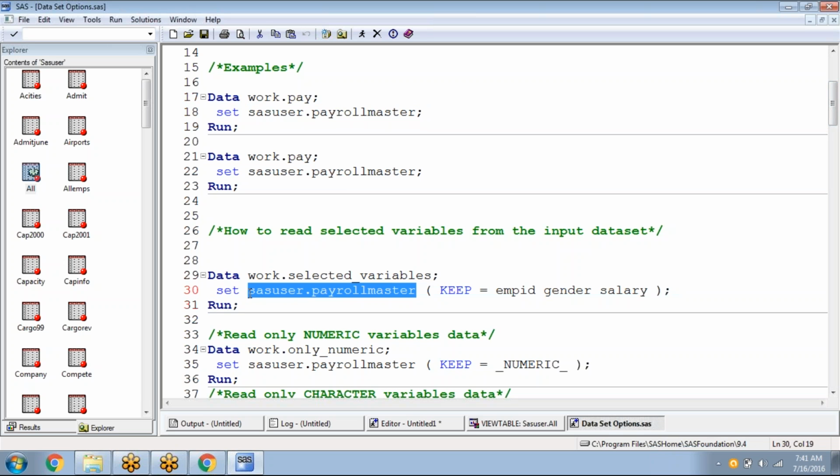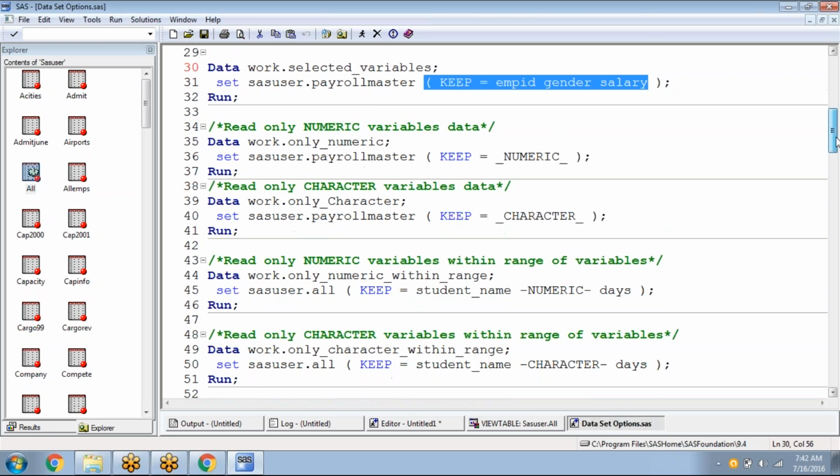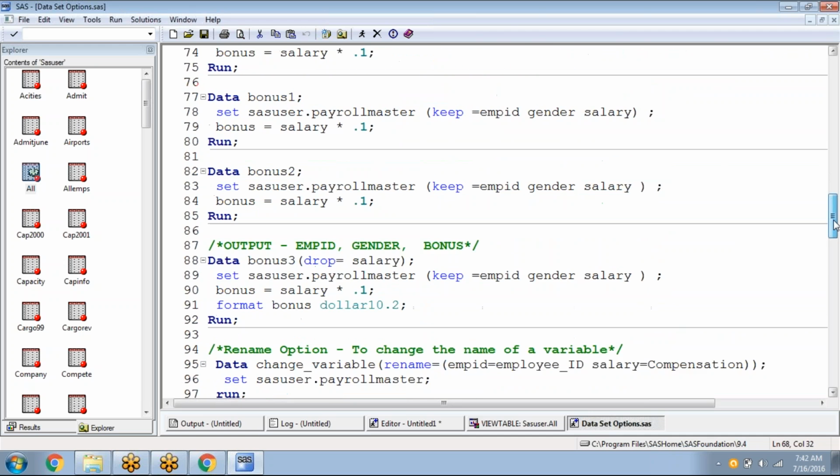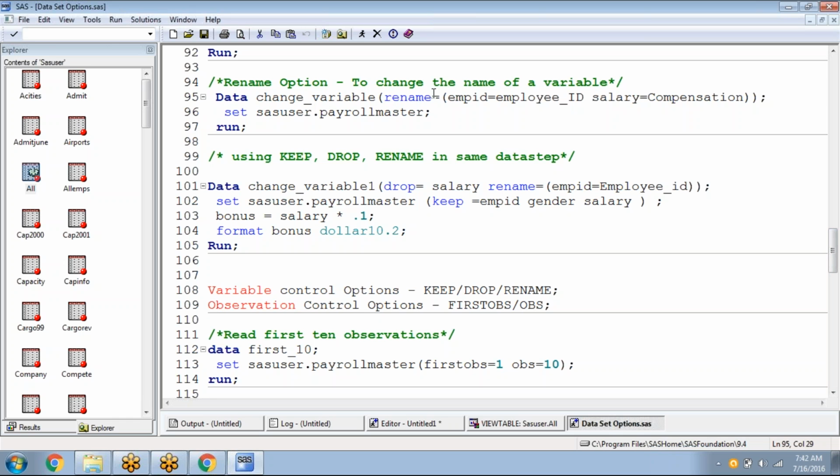And while reading the data from the input data set, you can control your variables using various options like keep and drop. Drop is used to drop the unwanted variables while reading the input data set. And you can have a rename option. Rename option is used to change the name of a variable. Let's say while reading the data from the input data set, we want to change the names of a few variables. We can do that using the rename option.